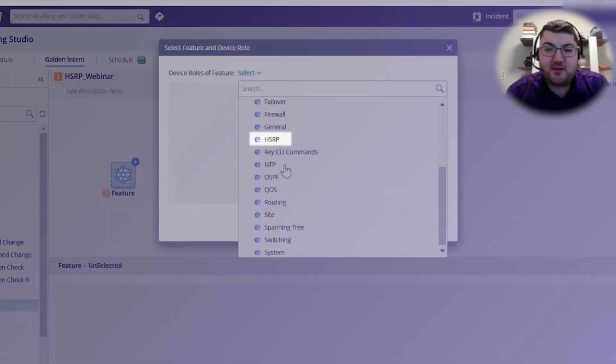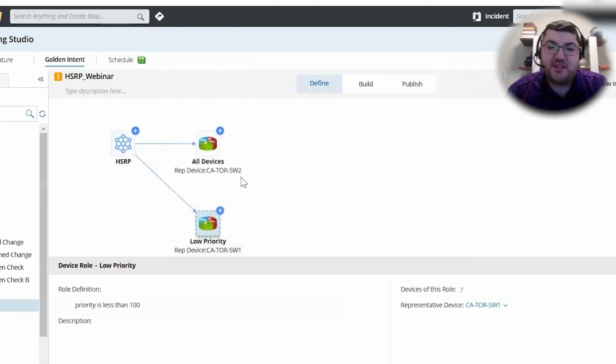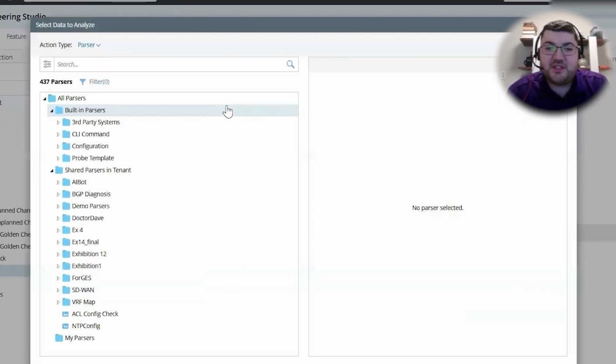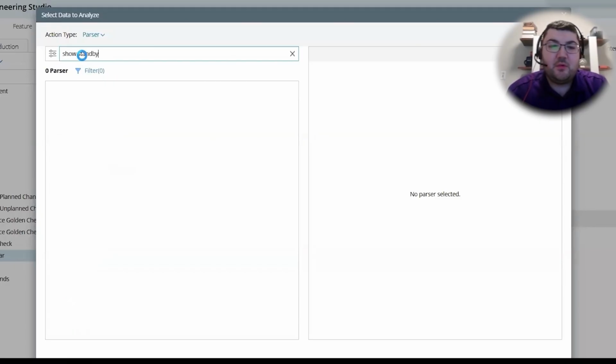Let's go to the feature and add a feature to begin. Here we'll use the HSRP feature that I've already created for all our HSRP devices, and we'll only select all devices and low priority. In the all devices, let's go ahead and add a parser to pull some data from that device group that then we can use for diagnosis.